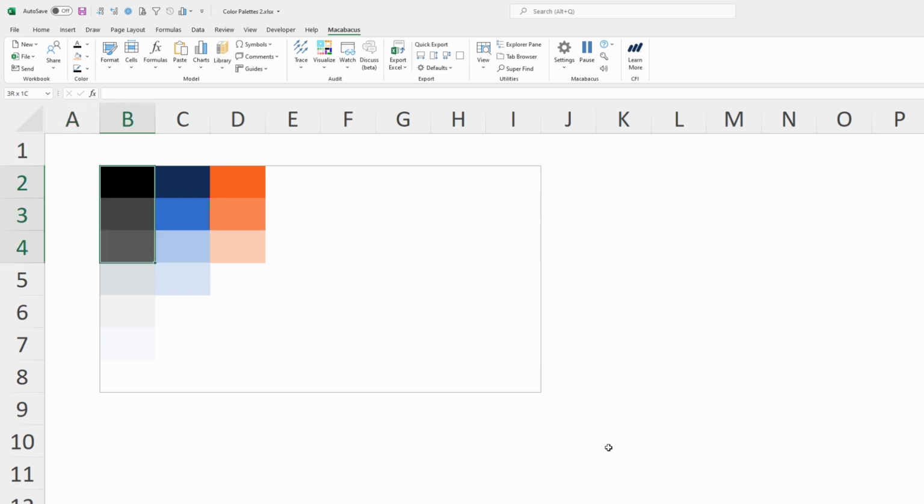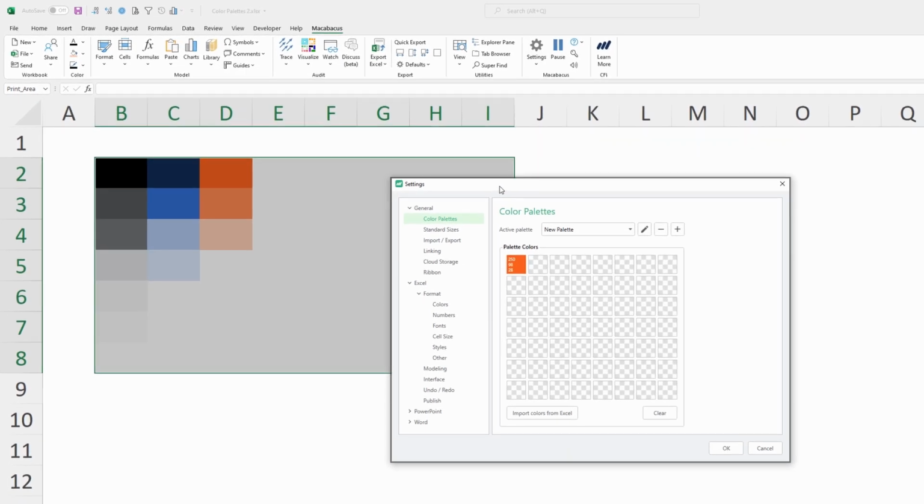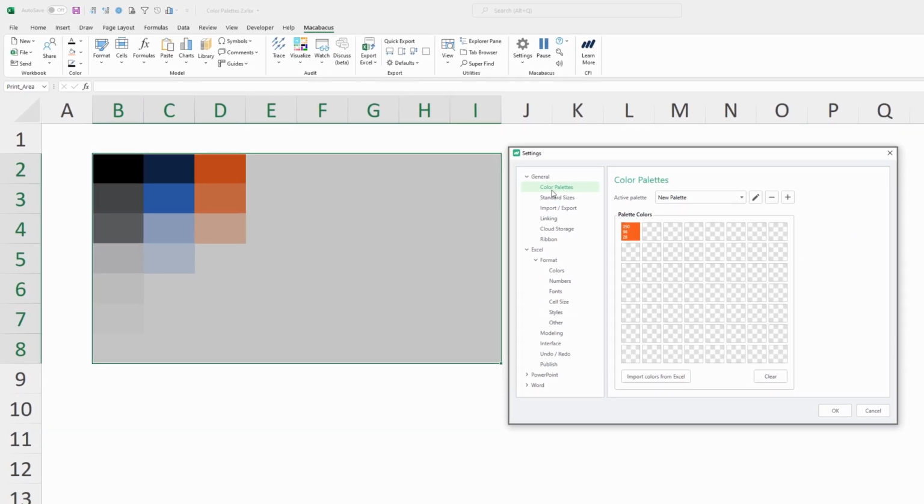We just go over to the color palette and we effectively select everything that's here. Go up to the Macabacus section of the ribbon, right under Settings, Configure. We're going to go right in here where it says Color Palettes. And for the palette colors, we're going to import colors from Excel, and instantly they've been brought right into our color palette super fast.